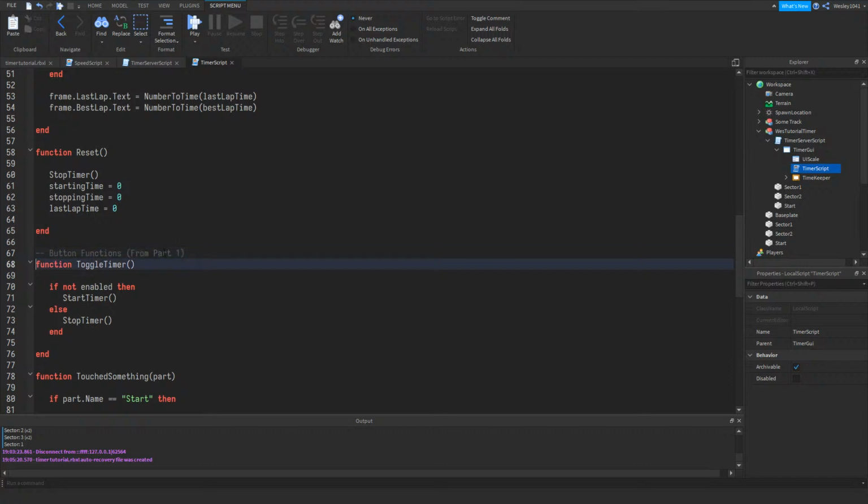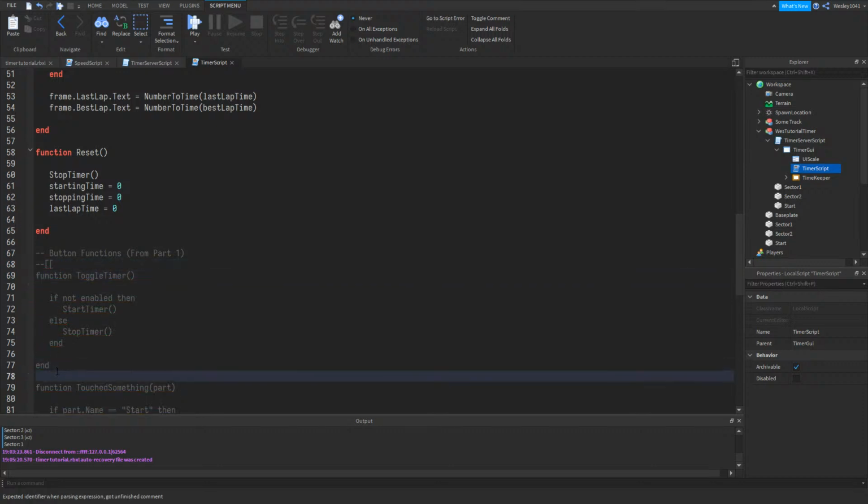So what I'm going to do here is add 2 dash lines, then square brackets up here, and then put closing square brackets here, 2 of them. And that's how you can, by the way, comment multiple lines of code at once in Roblox Studio with the Lua scripting language.